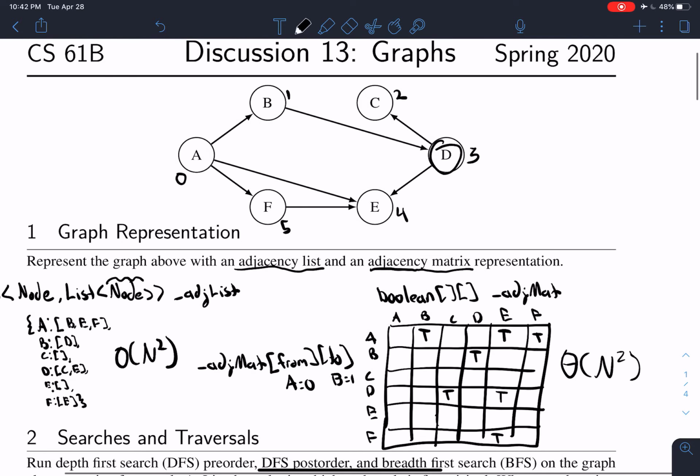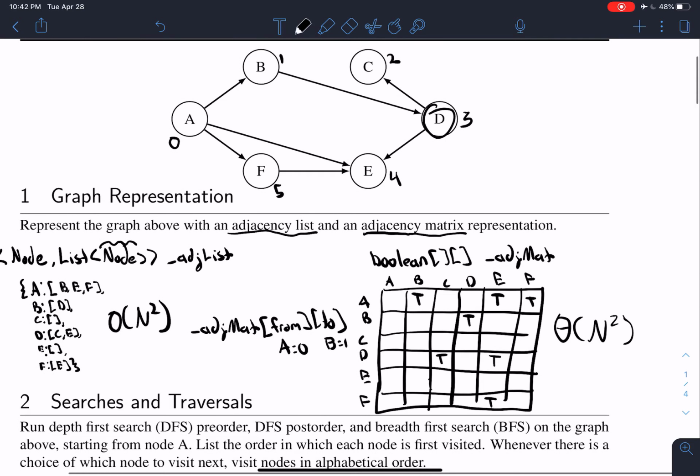And in the adjacency matrix, what you'd have to do is go to the row labeled D, right? So this row, let me mark it. And you have to go through everything on that row, and any value that's true, that's a node you should add to a list that you make on the spot. So in this case, we'd add C and E.